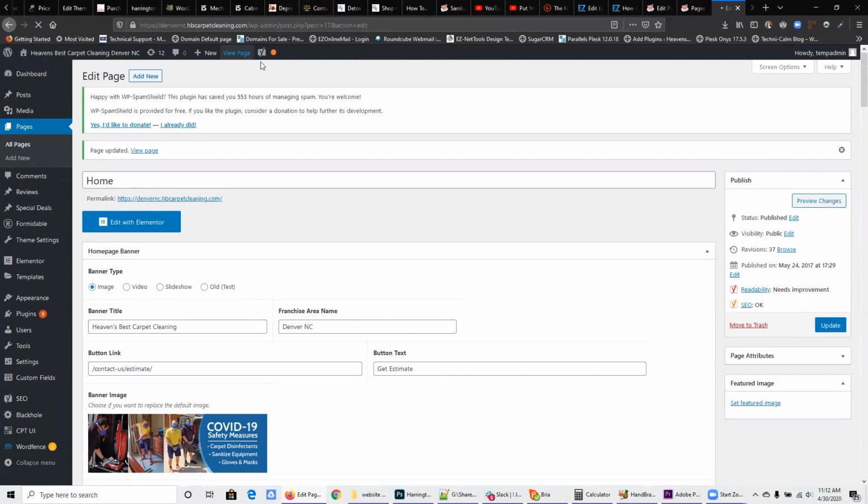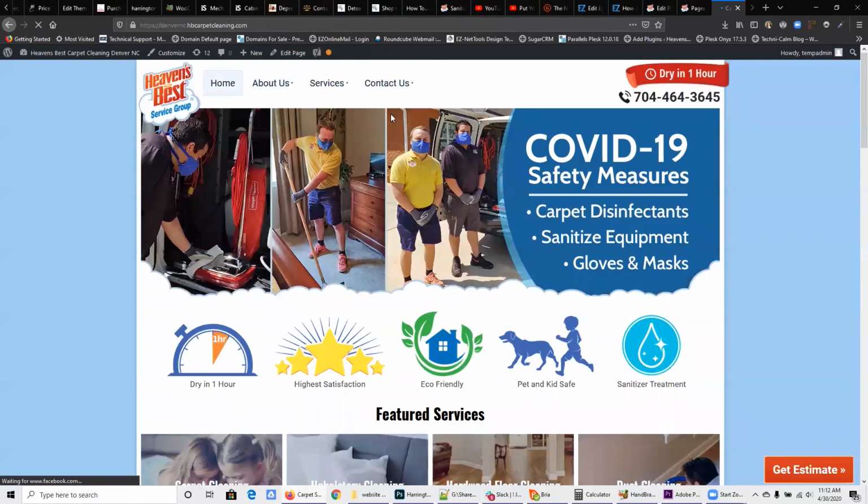We will get our new icon for sanitizer treatment right here. And so now everything's in place. We have our 2 new pages, we have our banner, and we have our icons. That's pretty much all you need to know.